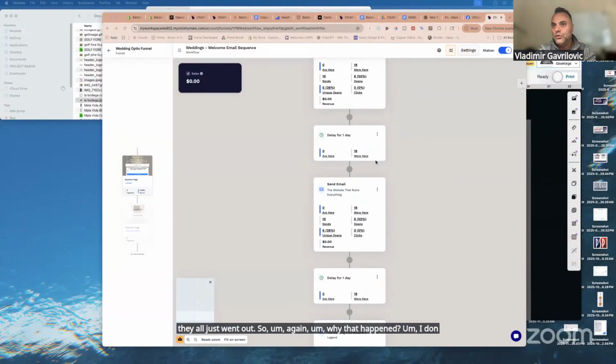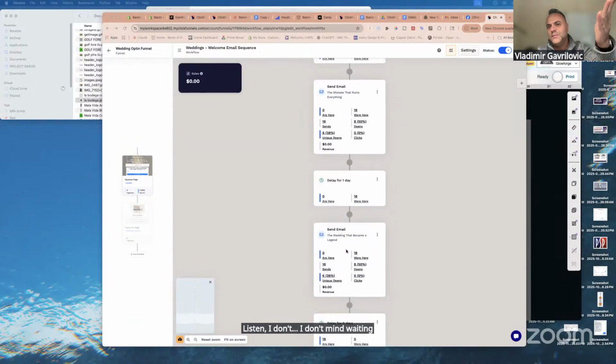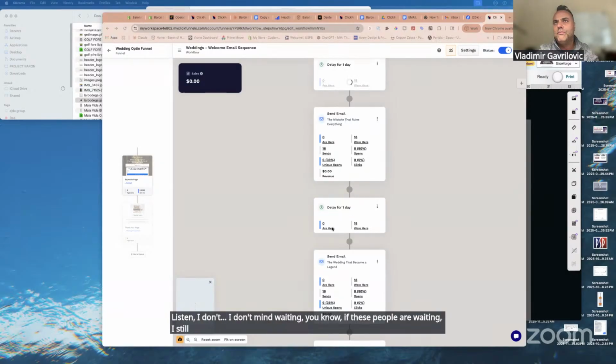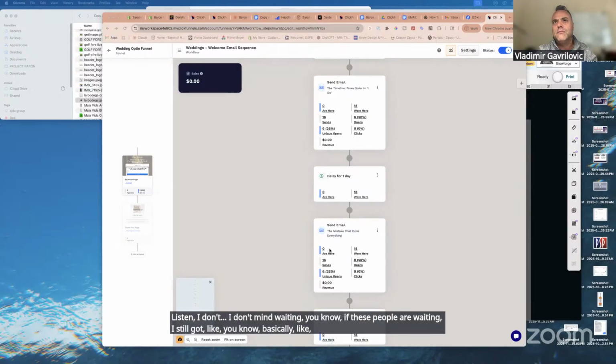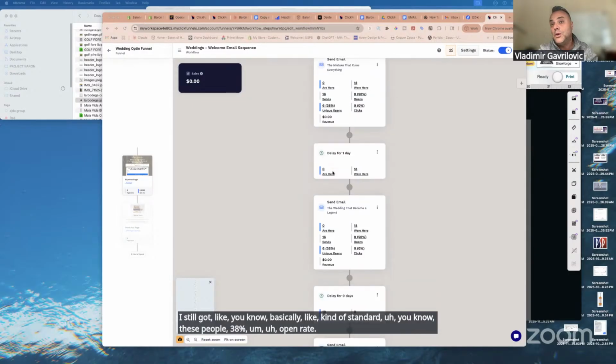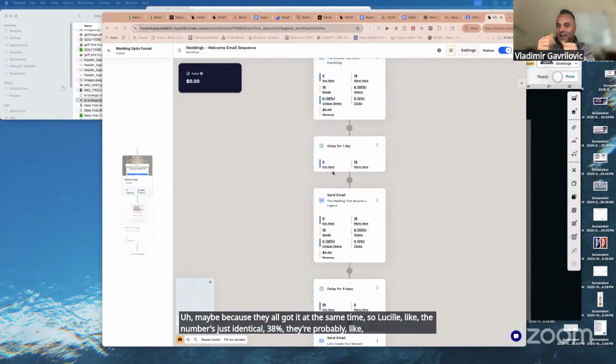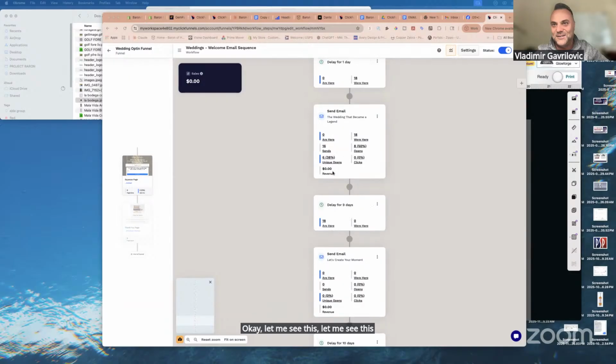Just wanted to bring it to your attention because, listen, I don't mind if these people are waiting. I still got basically a standard 38% open rate. Maybe because they all got it at the same time. So Lucia, the numbers are identical, 38%. They probably thought, okay, let me see this, let me see this, let me see this, right? Because they got 3 emails, probably back to back.